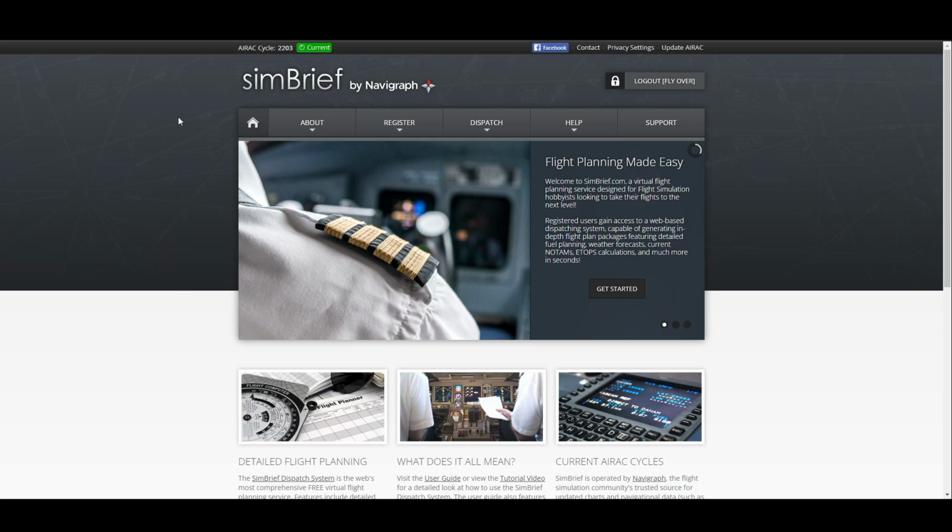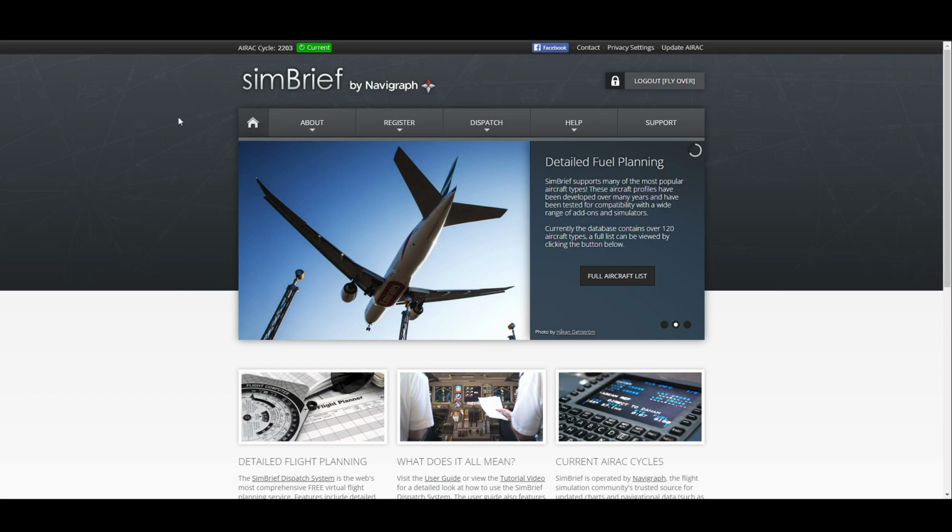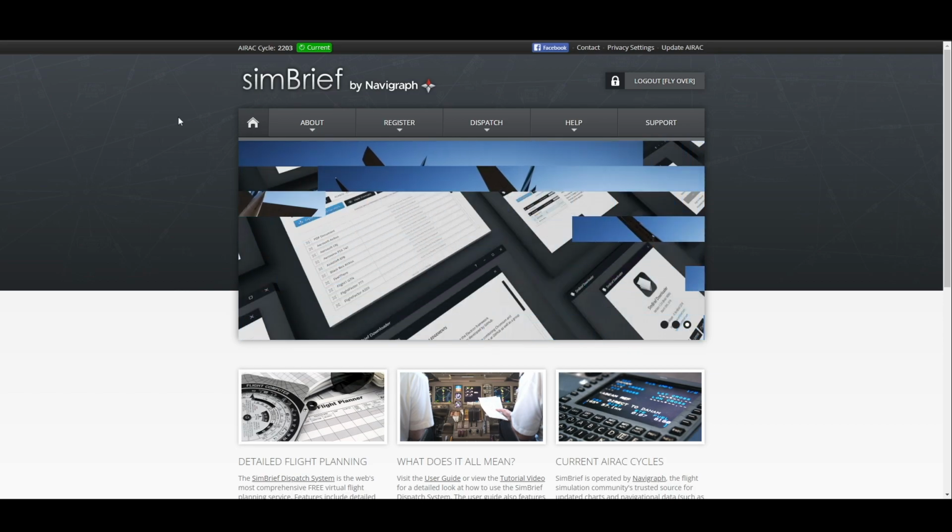So somebody asked how I create routes, how I choose departure and arrival, how I create routes for my flights. And it's super simple, so I will run you through that.